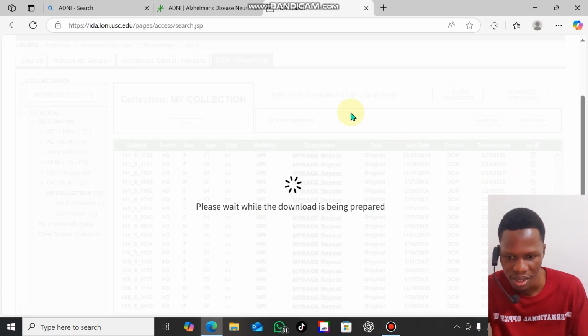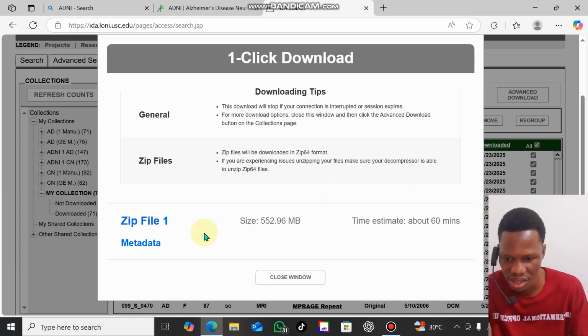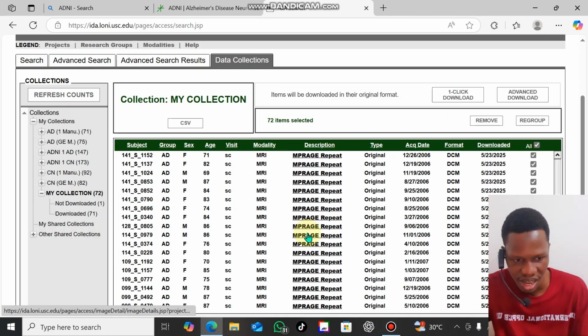But I'm not going to download this. I'm just going to show you one-click download. It will download these files, and then later you extract them. You can just click here to download this file and later extract it. Its estimated time is 60 minutes for it to be downloaded, so it depends on your internet connection. So basically this is how it is done.